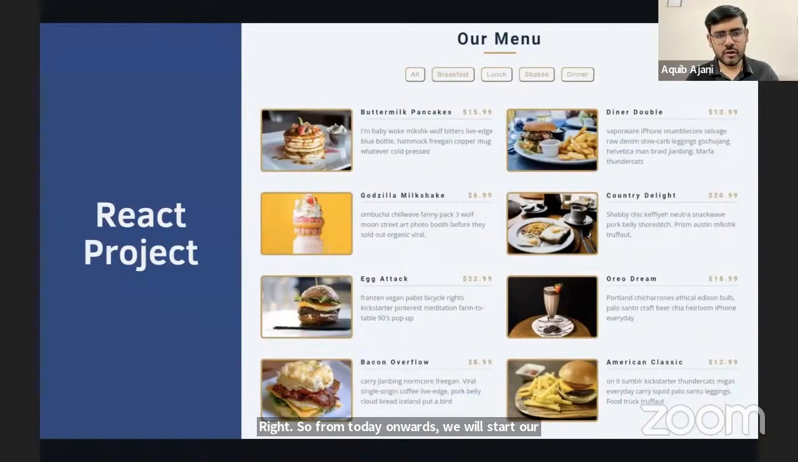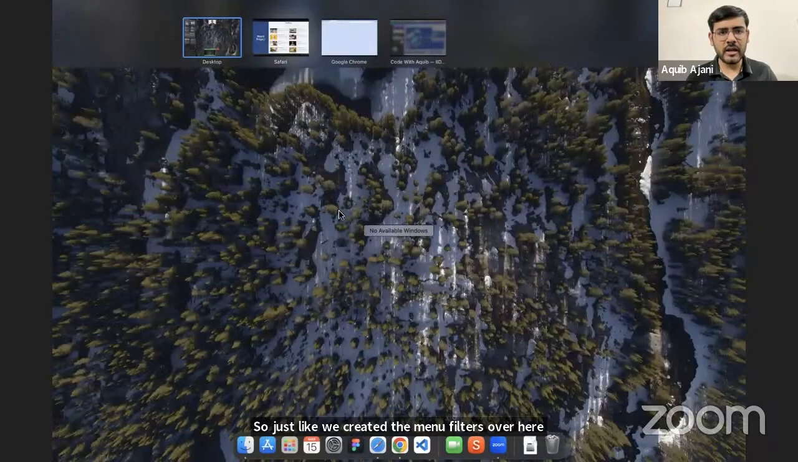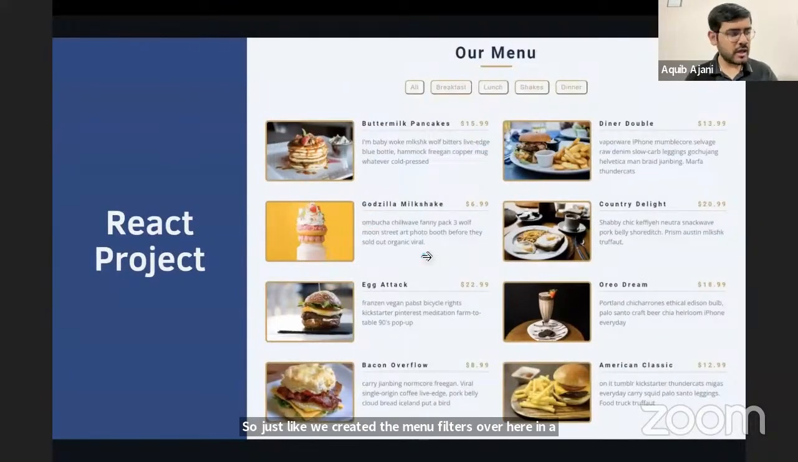Now, in the previous session, if you remember, we created this React project, and that is what the assignment is also based on. Just like we created the menu filters over here, in a similar way, we are going to go ahead and create the assignment as well. Let me show that to you now. I'll open up the assignment and give you a quick walkthrough of what needs to be done. Let me copy the link. Of course, I'll also share the assignment link with you, and I will also add it to the repository as well.